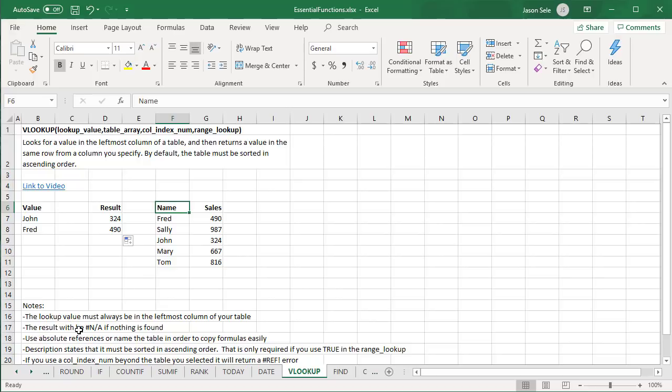Also note that if nothing is found, you'll get an NA error. And this description states that it must be sorted in ascending order. That's only true if you use the range lookup value of true, and I recommend using false in all cases, so you don't have to sort your table. And if you specify a column beyond the columns available in the table, you'll get a ref error.